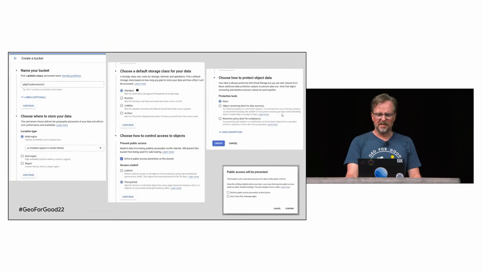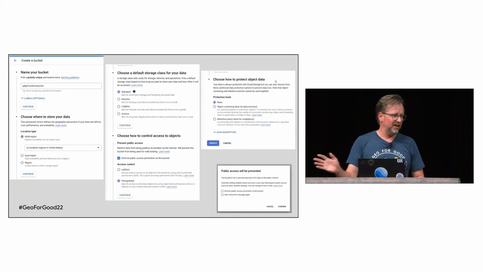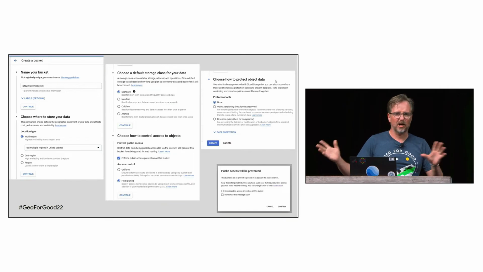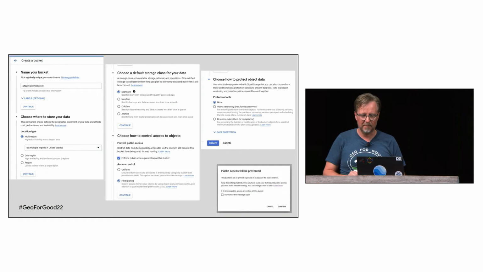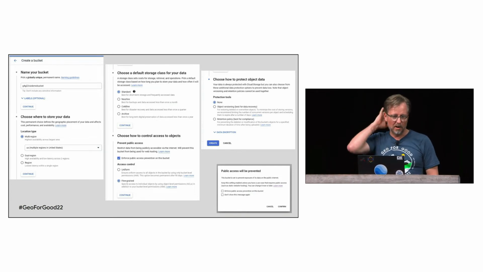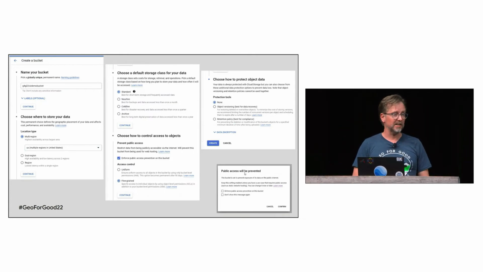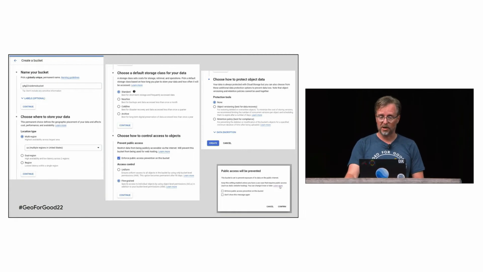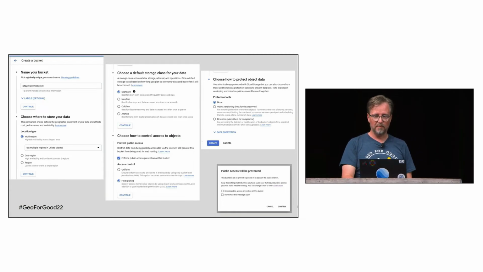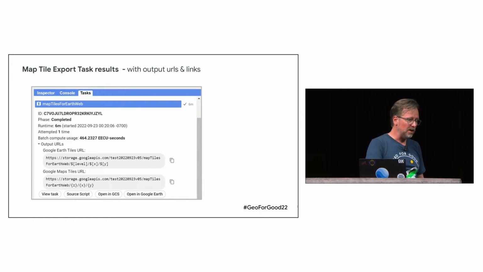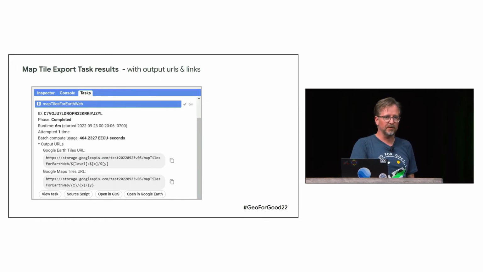And then the last option is about how to protect your object data in cloud storage. This is about backups and versioning and things like that, which for tiles we don't really need to worry about most of the time unless you're doing something very specific. I left this one checked here, and that will bring up this extra little window that says, hey, are you sure you want to block public access? Oops, no, I don't. I want my tiles to be public. So I'm going to uncheck that box and move on to create my bucket. So that's some of the concepts for creating a cloud storage bucket.